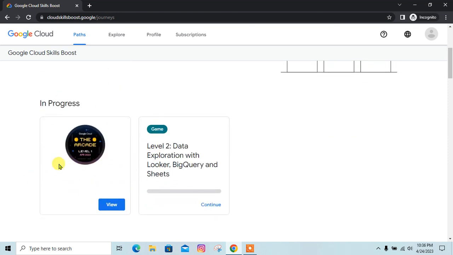We have just collected a point. Level 1 we have just completed. That means we have gained 1 point, and we are inside this level 2. So let's start it.